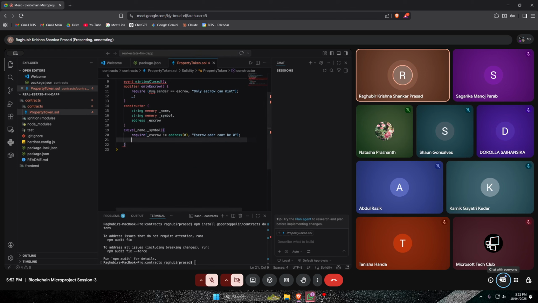And now we'll just initialize the escrow variable to whatever value that we have, and the value that we have is _escrow, and the standard variable is escrow. So we just initialize that, and that is done.